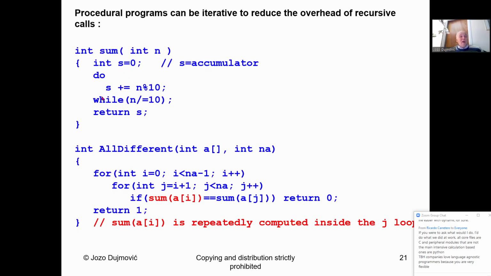And then I start my loop. And in the loop, I'm going to say sum is sum plus the last digit. The last digit is n modulo 10. So n modulo 10 is the last digit. Add this last digit to sum and repeat that as long as needed.